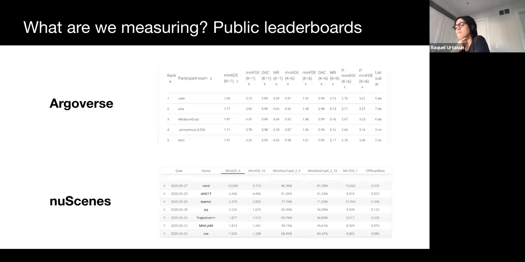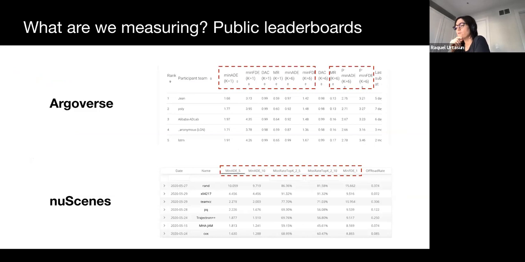Let's see what the public benchmarks are measuring. Here we show a screenshot of the Argoverse and nuScenes leaderboards. We can see that most of the metrics are symmetric, based on Euclidean distance, as highlighted in red. While they include a drivable area compliance or off-road rate, it seems like the set of metrics is still heavily dominated by Euclidean distance. Moreover, the recall metrics of minimum ADE and miss rate seem to be the most present, with Argoverse ranking the submissions by miss rate of 6 samples. That is, the percentage of times the ground truth is not found within a 2-meter radius in the 6 most likely samples.